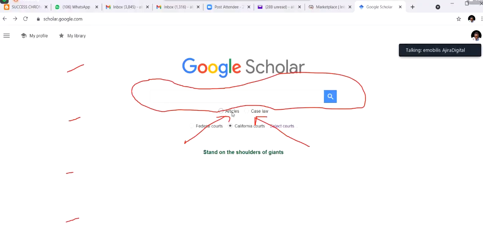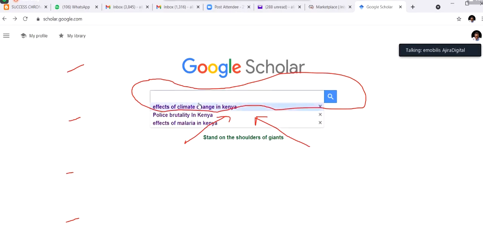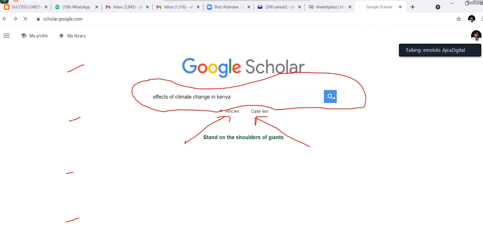So articles, basically any other form of writing that is not part of case laws. Kwa hivyo kuna paper za COVID-19, paper za AIDS, paper za technology, una click pale kwa articles, alafu unaweka ile title yako pale and then you search.